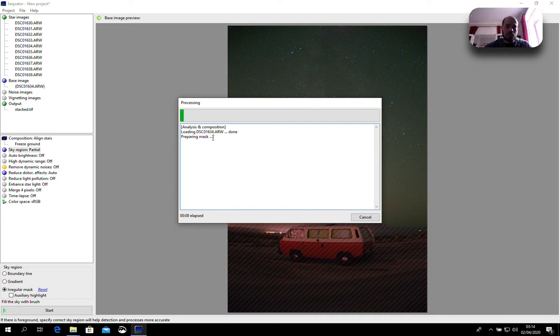It tells you what it's doing: preparing the mask, loading the reference file, analyzing the images, and then we'll stack. So it may take a bit of time, so we will see each other when the program has finished.